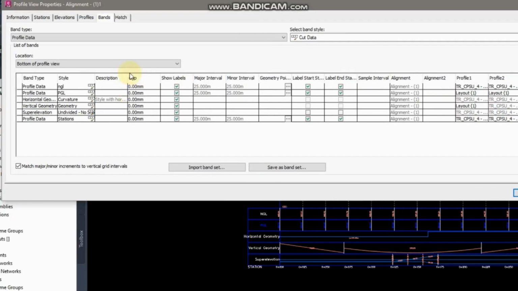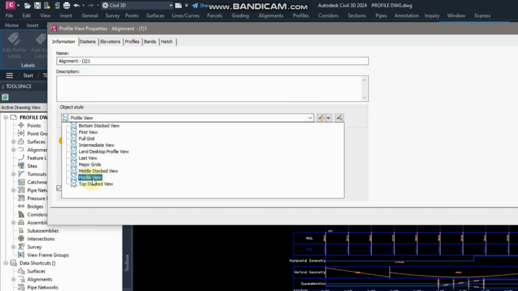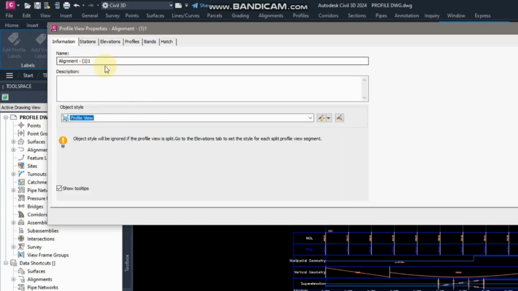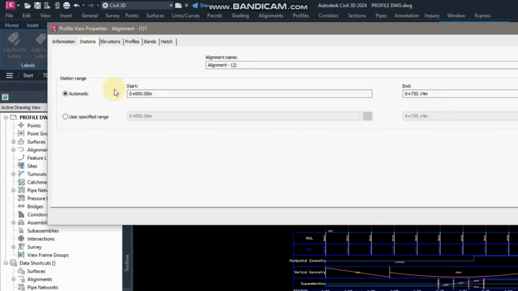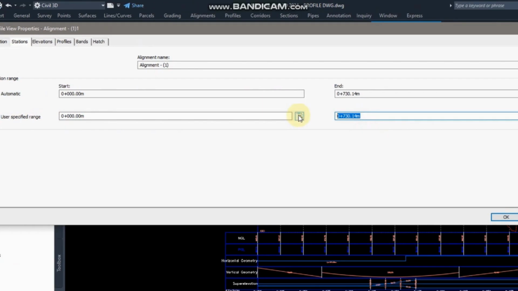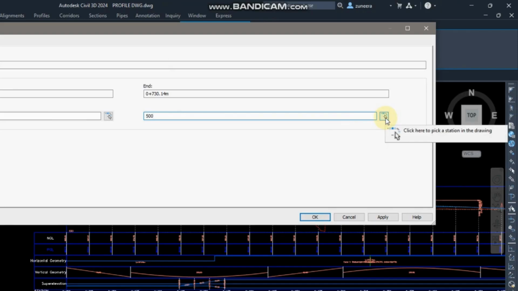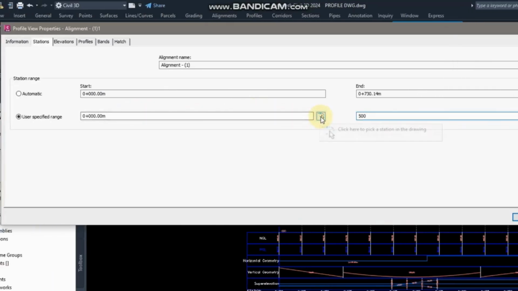Okay, if I come to profile view property, the information bar, there is the name of the alignment. You can change an object style from here. Currently this is profile view which we set from the profile view style. So from here you can change your name. From here the station is automatic. This is station name. From here you can adjust your station. Suppose I need up to 500, so here manually you can write or you can select from the alignment here, and from this arrow you can select the station.